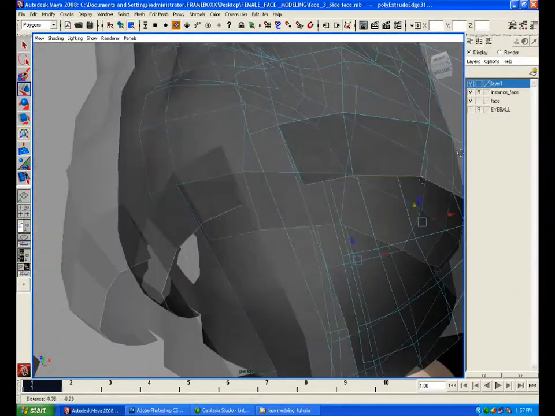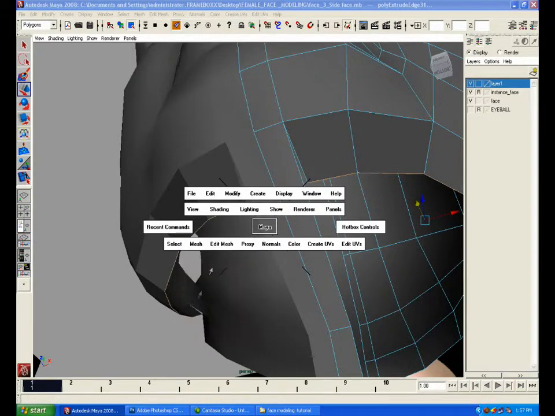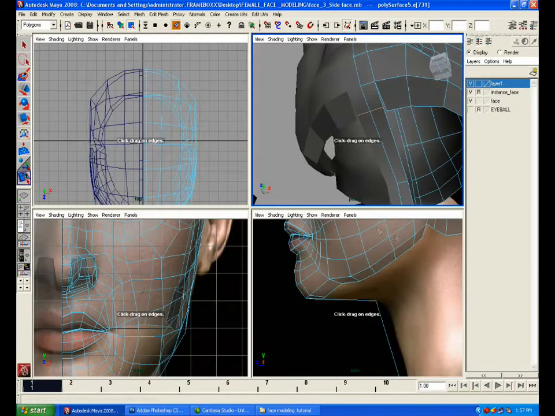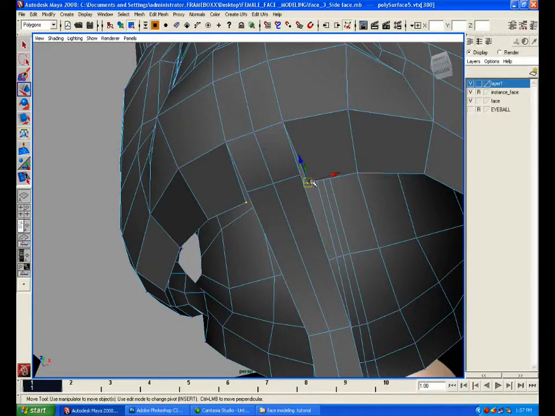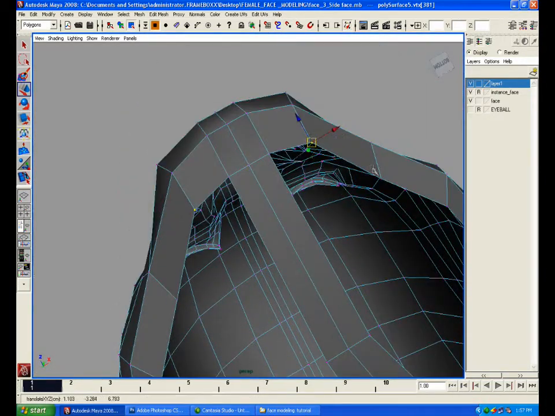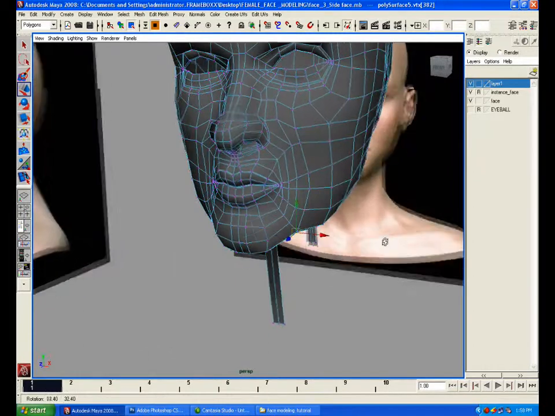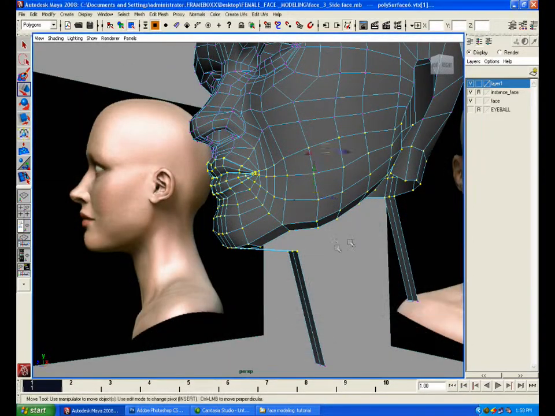And now I would require an edge over here, so I will use the insert edge loop tool and create an insert edge loop. And now selecting the vertex, I will snap it over here and adjust the vertices. Over here, and now merge it by selecting and merge.